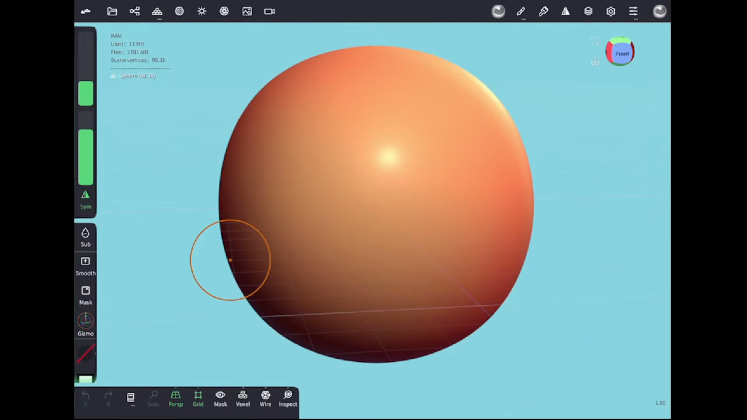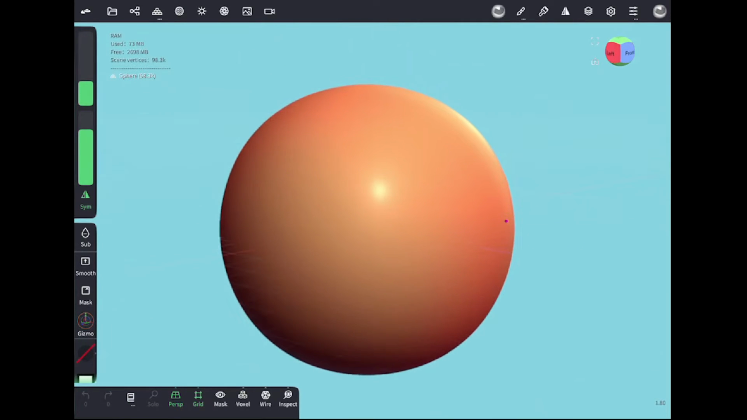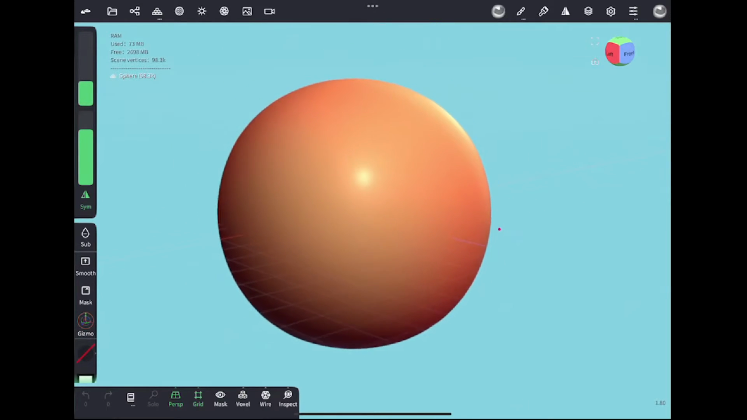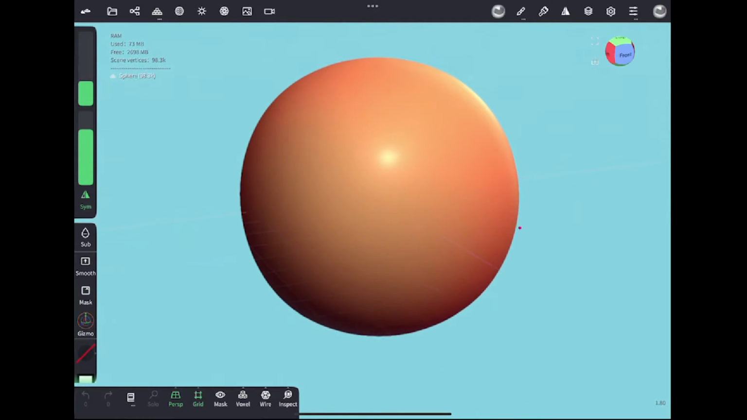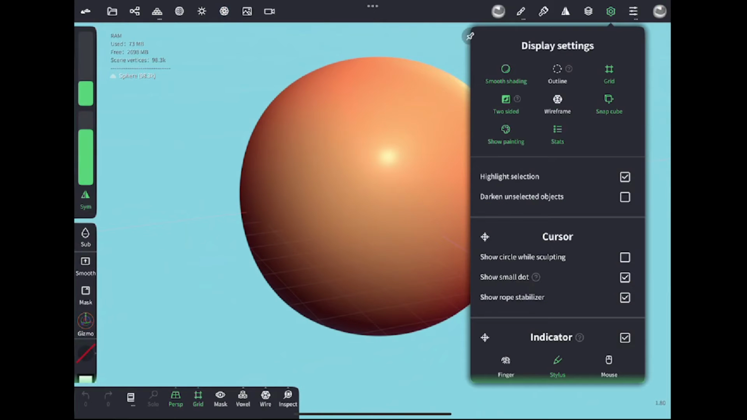Okay, hello. This is a quick tutorial on how to use Nomad Sculpt for quick modeling. I'm transferring the screen into Windows, so there's a bit of lag when I'm working on it, but it should be all right. So let's start. First of all, let me just turn on my indicator.